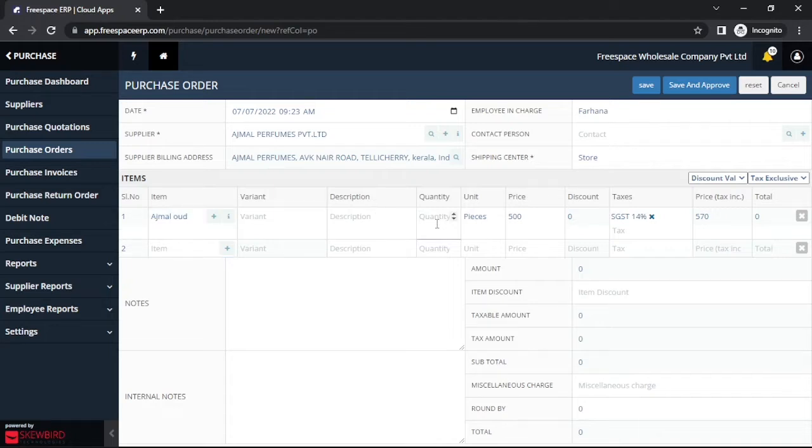Now let's give in the quantity. Here the price field is auto-filled because the price was set for this particular item. In case we want to edit it, we can change that here. Then we have taxes. If you want to add extra tax, we can click here and add the required taxes. Then we have the price, which is tax inclusive, and we have the total. First, we have the total amount.